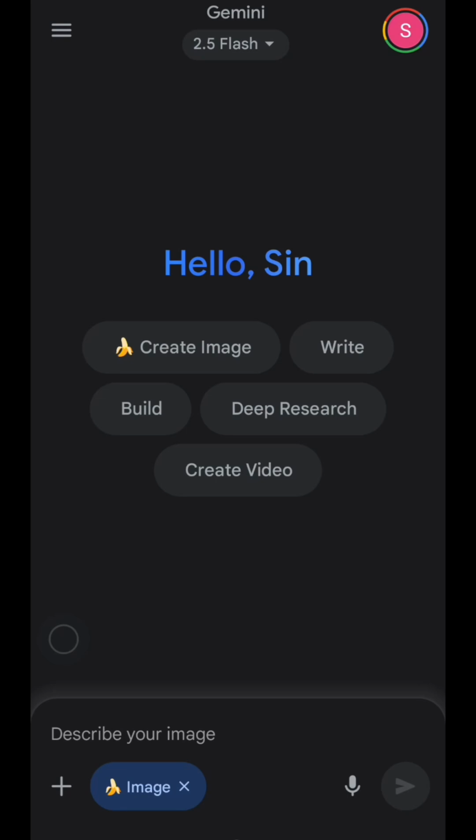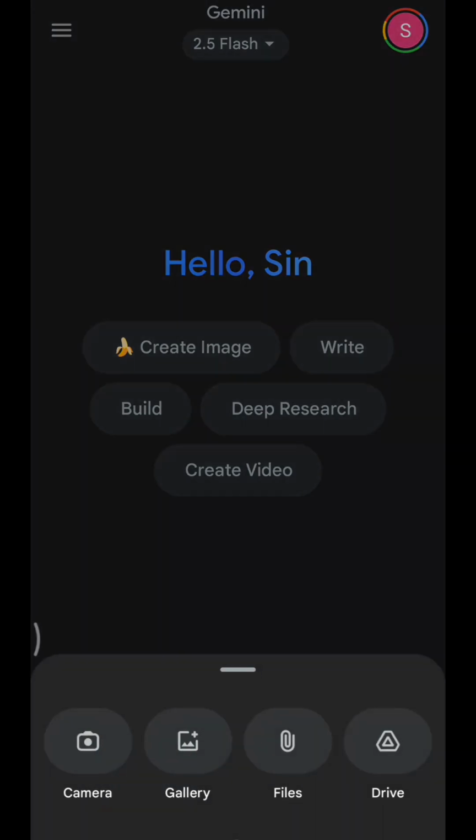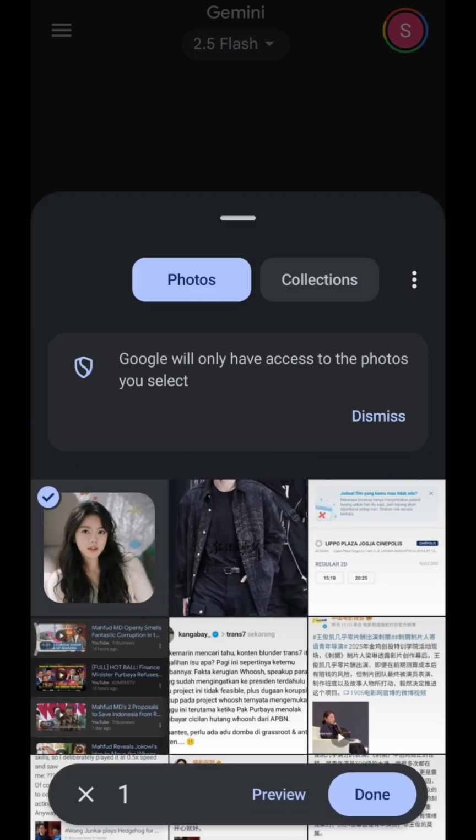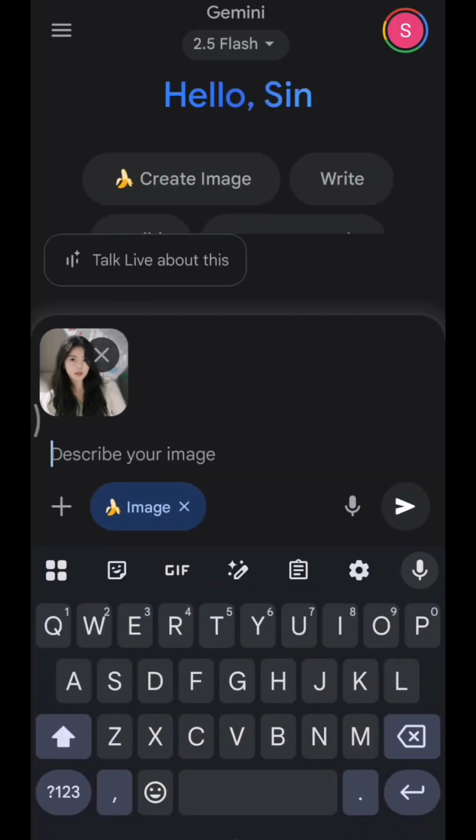And then next, just upload your photo. You can use a selfie or any portrait that you like. Make sure the lighting is clear and your face is visible, because the AI will use it as a base for transformations. Just tap on the plus button and then gallery and then just choose your photo like this.